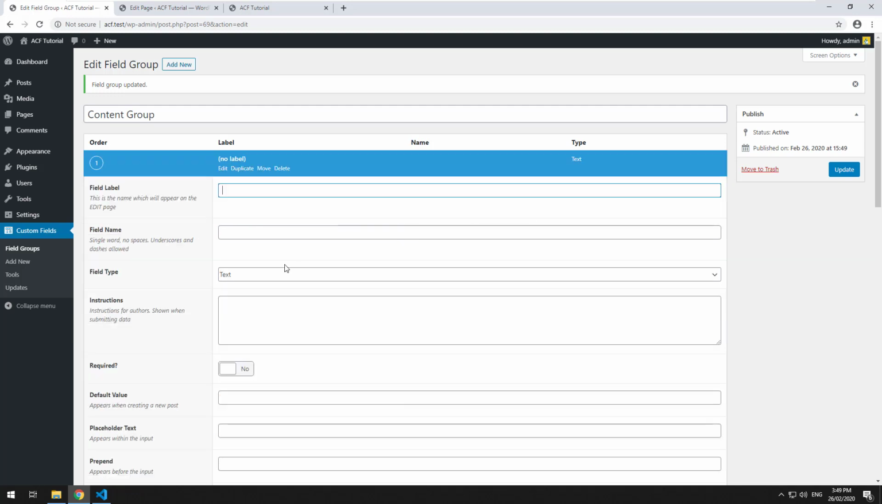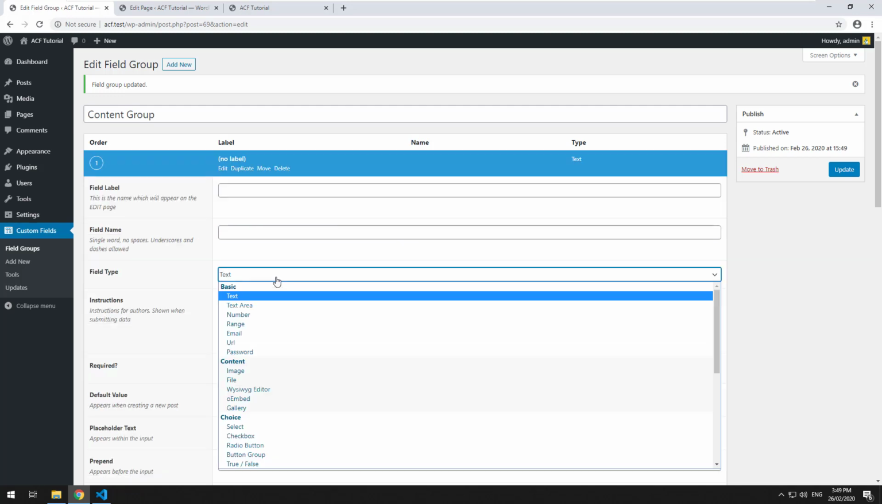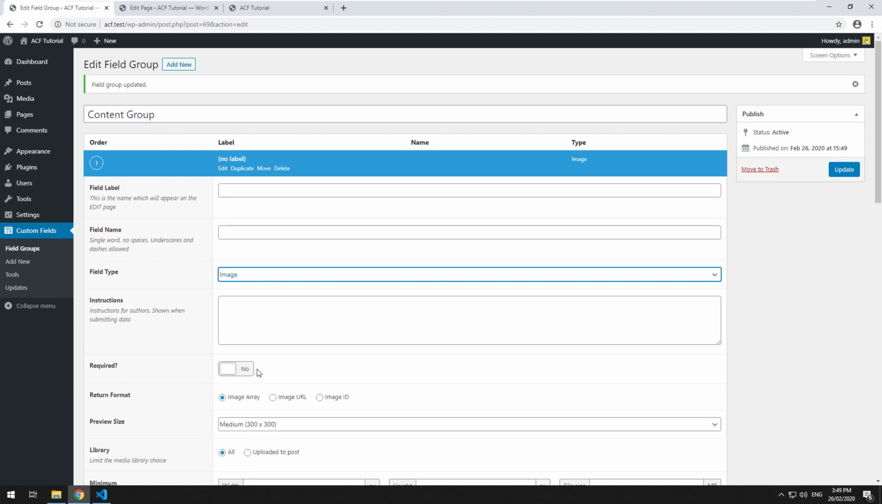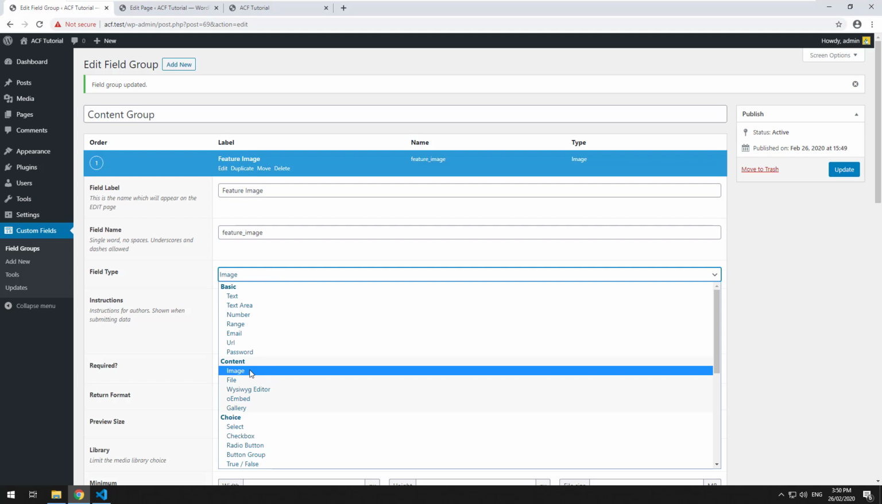Now the first field in the content group is the image. So basically if you want to be able to choose an image and save and allow that image to be displayed on the front end, this is the field for you. So let's type a label, maybe feature image. And it's obviously going to be an image.